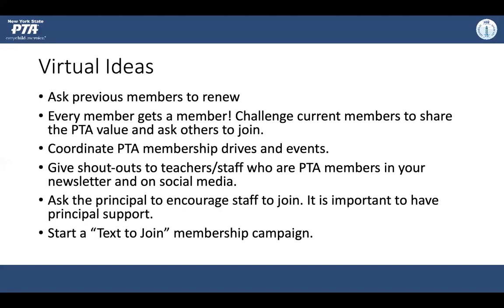Use your membership meetings as an opportunity to make sure everybody there has joined. Make sure you take the opportunity to ask everybody there at every meeting, hey, make sure you ask your friends to join. Sign up your spouses, sign up your students. At meetings, you can give out shout outs to teachers and staff who are parents or who are PTA members in your newsletter and on social media.